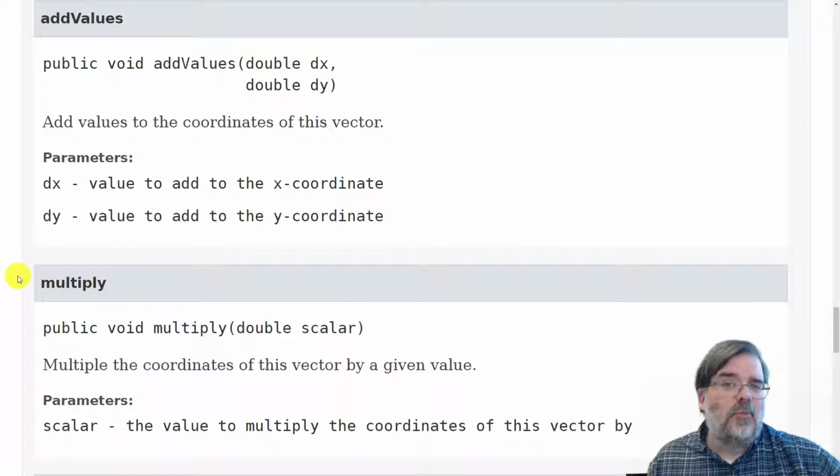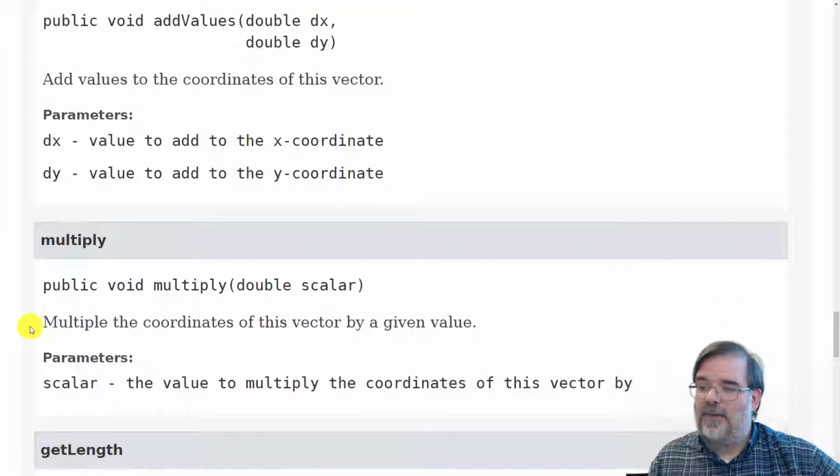Another operation that we'll have to do often is multiplying a vector times a constant. And we'll do that with this method called multiply, which takes a single value called a scalar in for input. Then it will just multiply both x and y by that value.